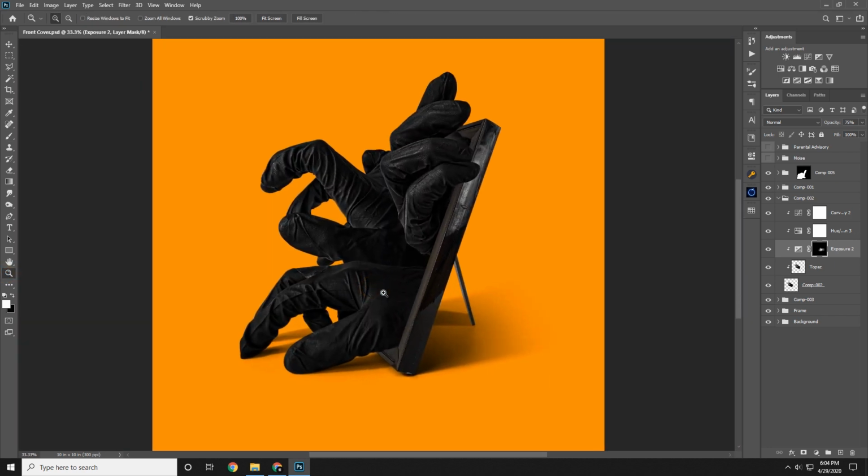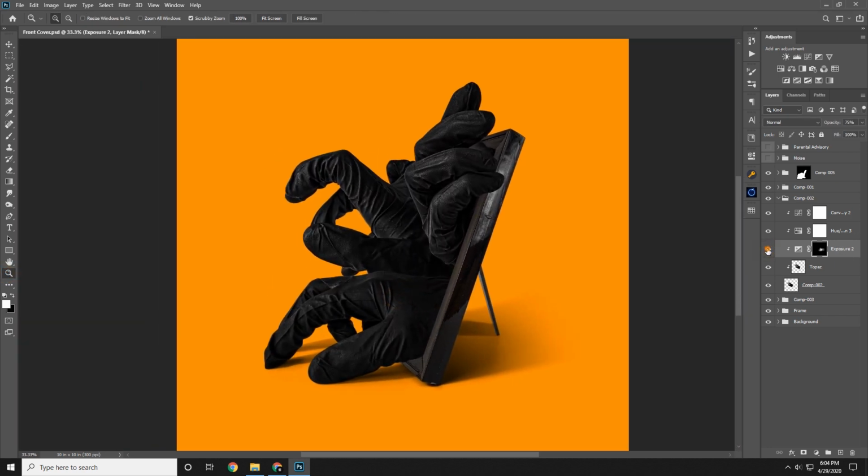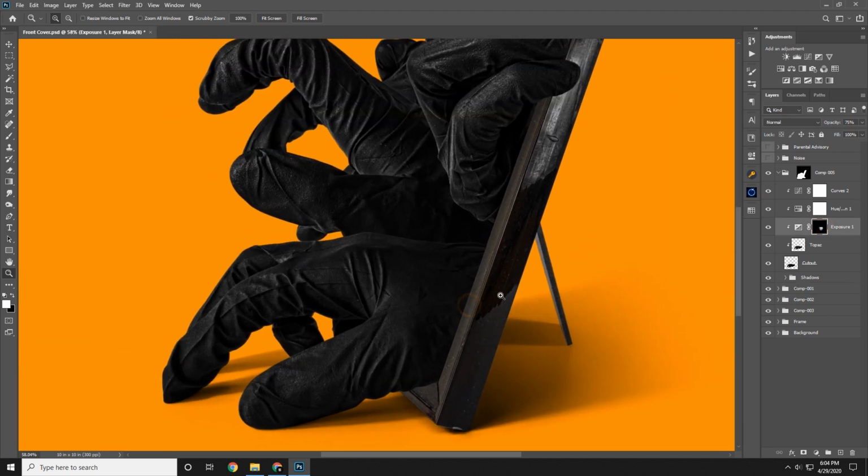Like that. Go back into that Comp 1 and just, which one? Oh, it's Comp 5, my bad. Comp 5 and just mess around with the shadows a bit.